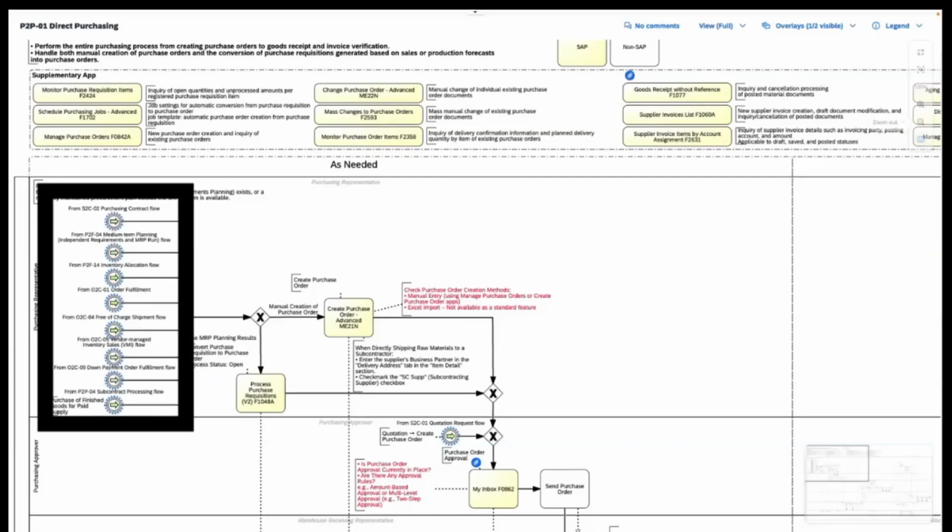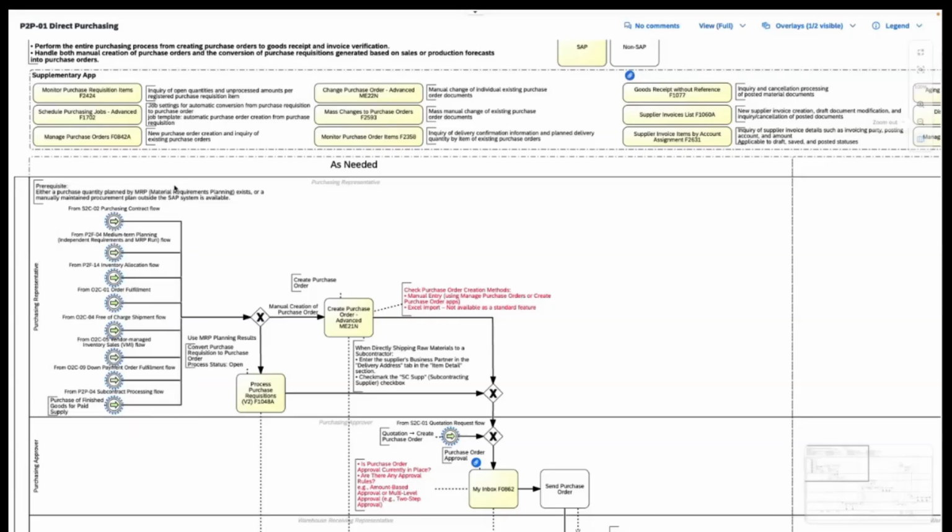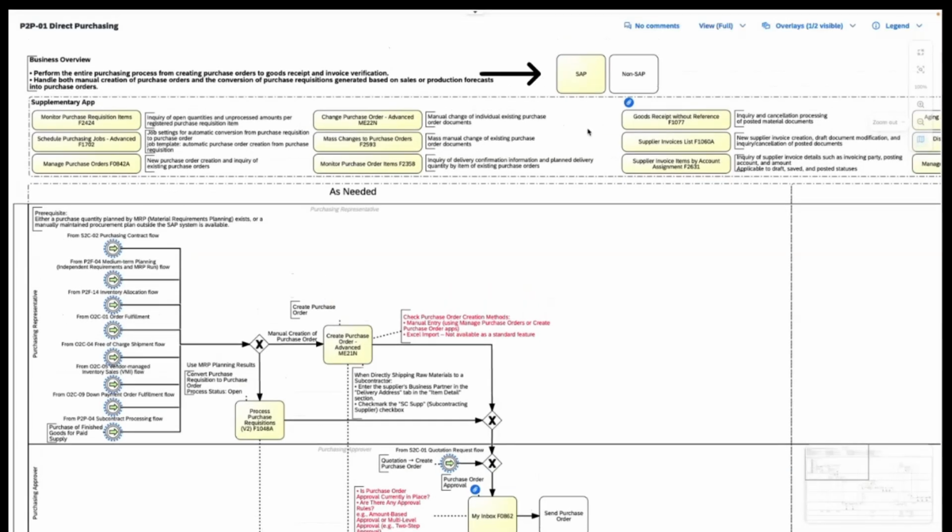These indicate where other workflows connected to the direct purchasing process, meaning this flow continues from a previous scenario. Here you can see the supplementary apps. These are optional apps that can be used alongside these flows. A short description of each app is shown here, so if you ever need to perform any of these additional actions, you can refer to them here. Over here, we have the yellow box, which represents an SAP app, and the white box represents a task done outside the SAP system.